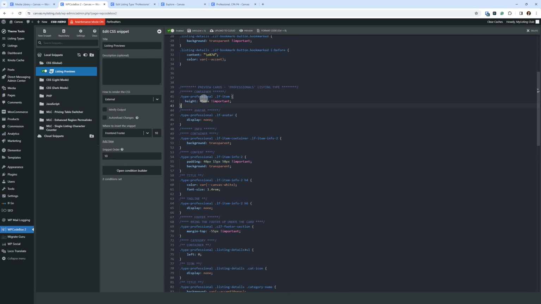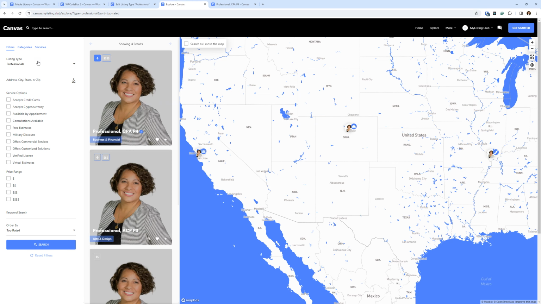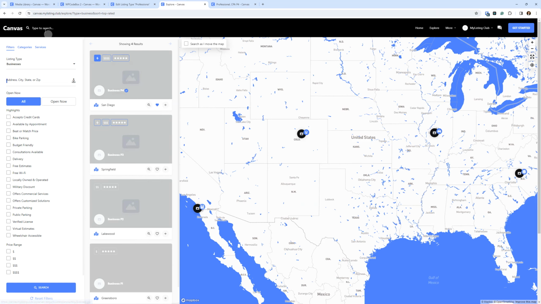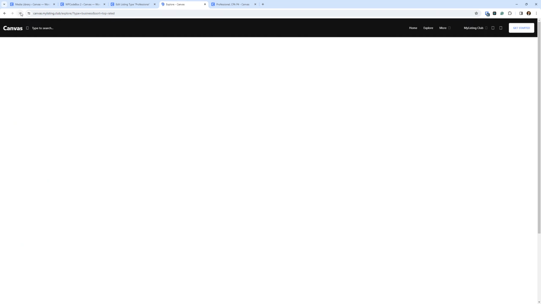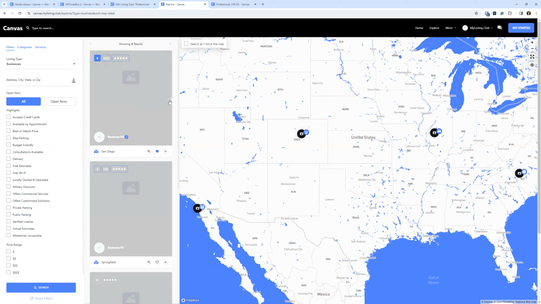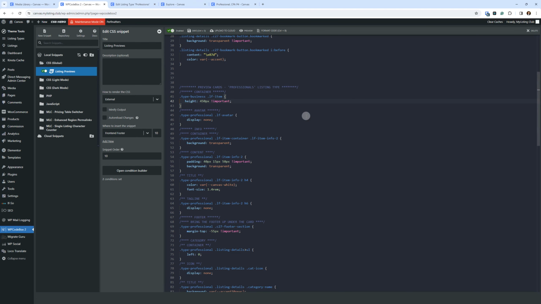Okay, if I just change this to business, that should change the height of the card for the business listings. So let's go back to those and do a hard refresh here. There we go. So see, that's how that works. That's simple. You just change that line. We'll change it back before I forget and save that.